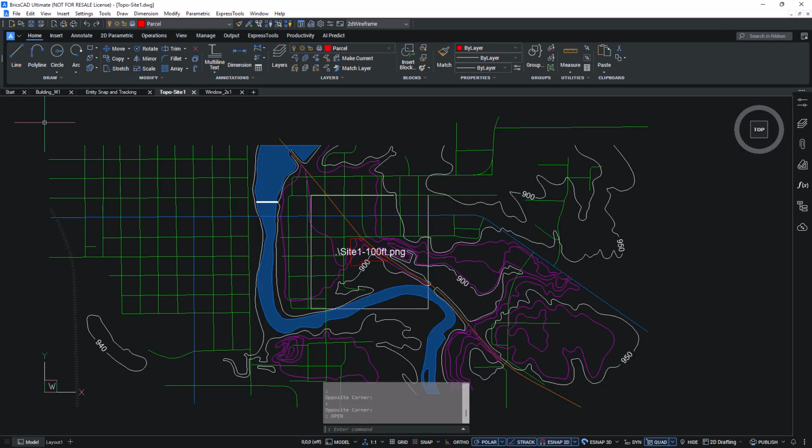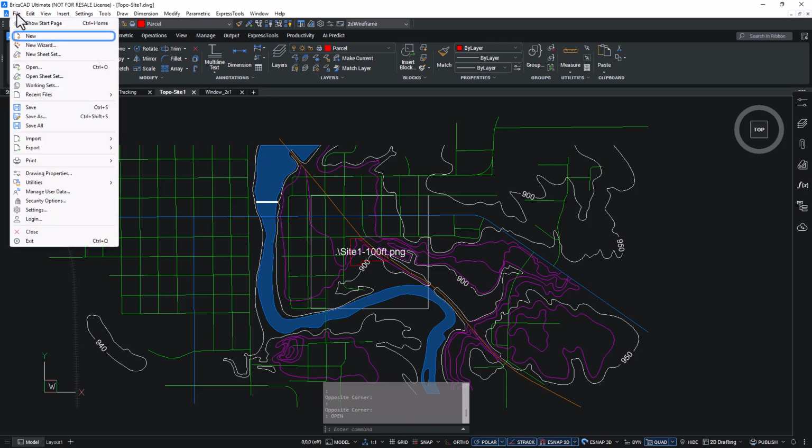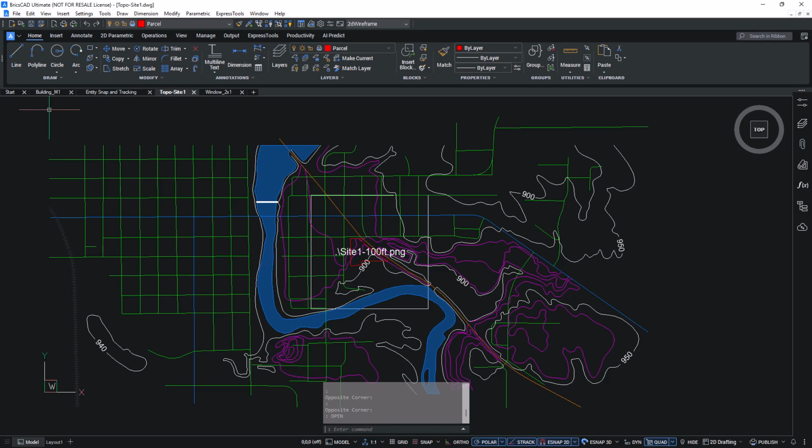Once inside the workspace, there are further options to start creating a new drawing. You could go to File, New, or click on the plus symbol beside the Drawing tab. The command line can also be used by entering New.